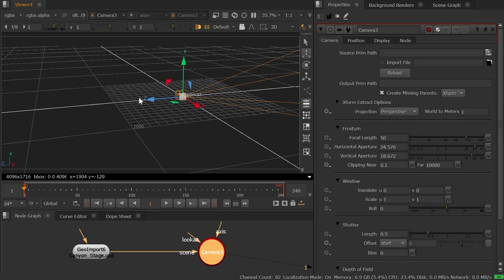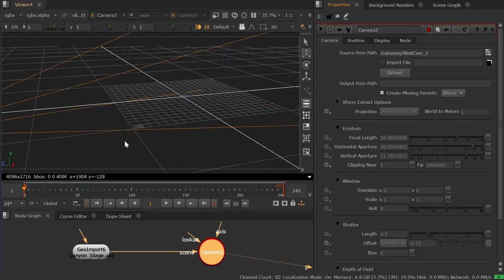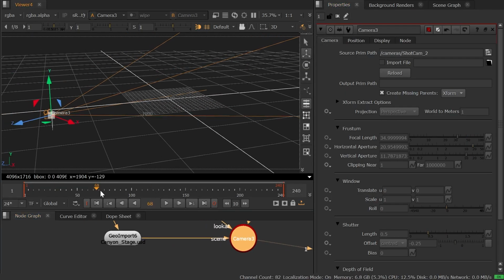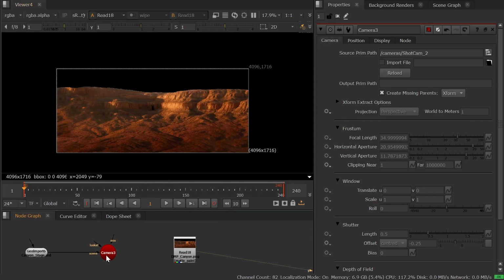You can see that the camera is at 000, but I'm going to go ahead and select the camera that I want to grab, which is shot camera 2. And then it jumps into position. So now I have a camera that I can do 2D operations on. So what I want to do is project this image through this camera.